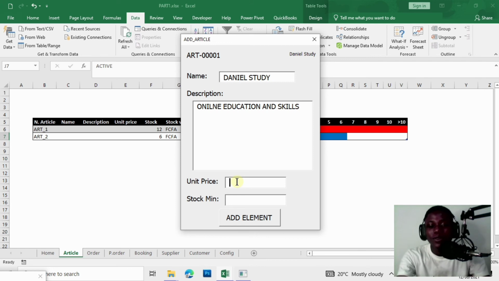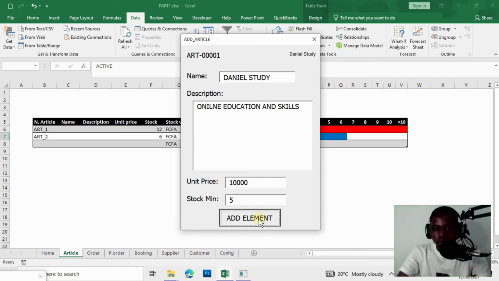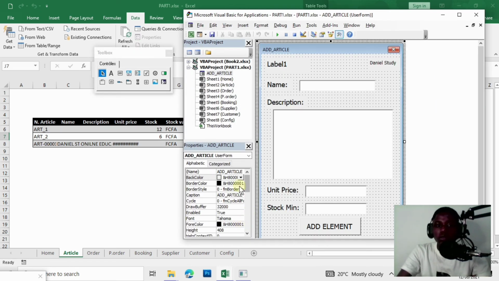And the unit price here will be 10,000. Minimum price will be 5,000, and the stock minimum should be 5. If I put the words, you'll see all the figures, then we'll put 5. Let's see when we click on add new element.